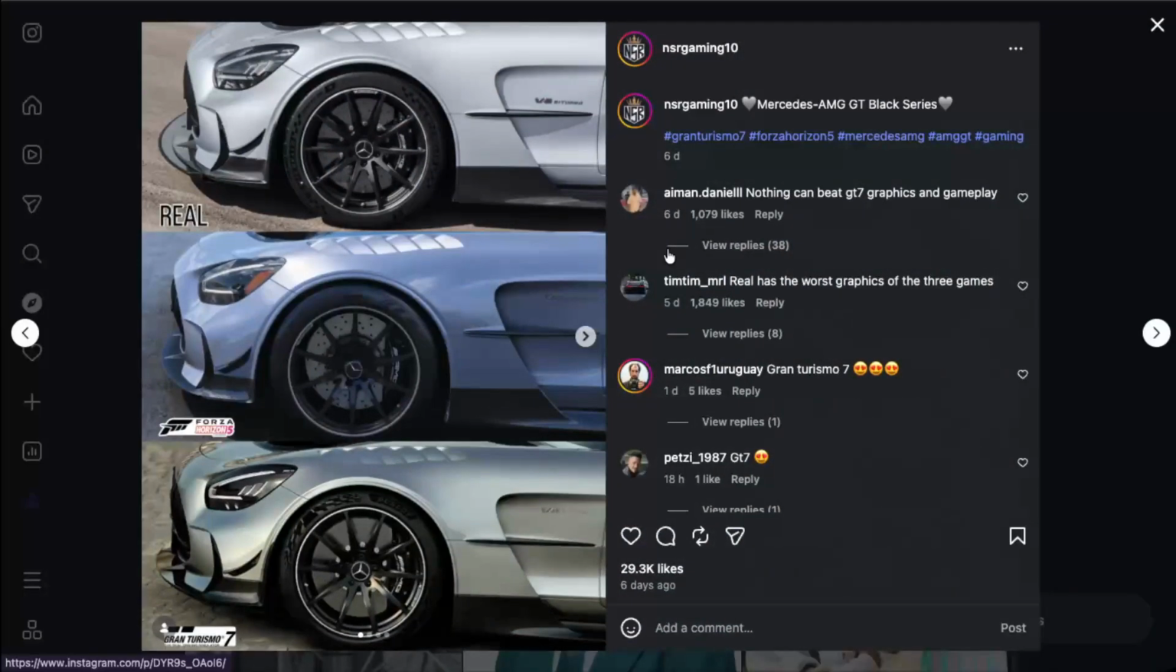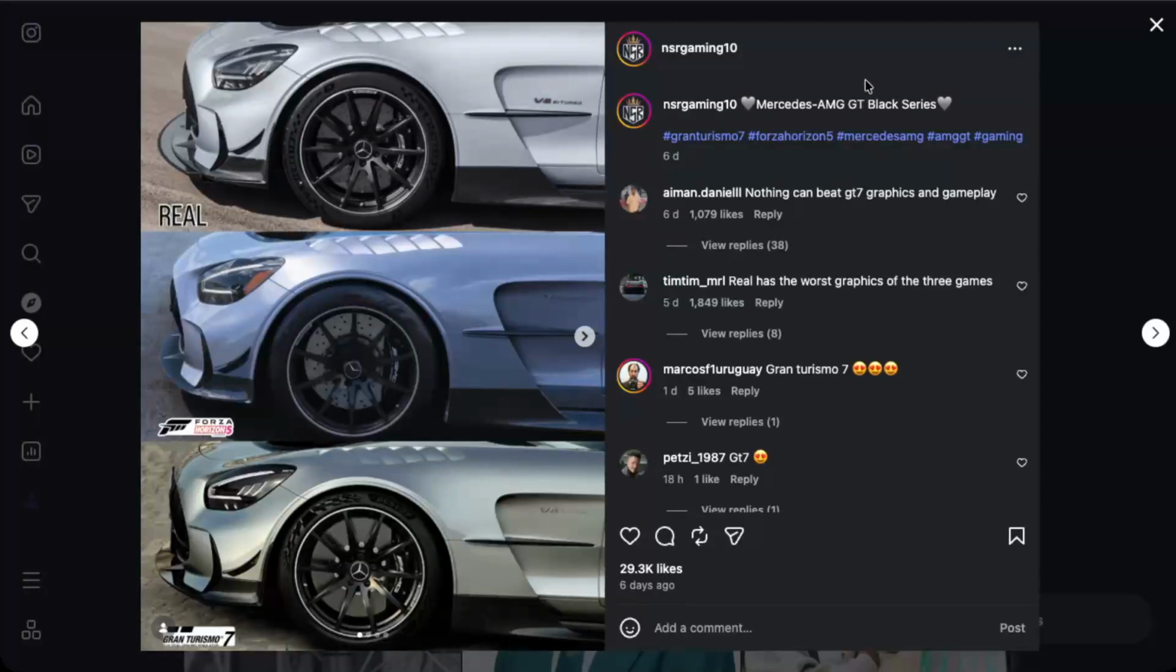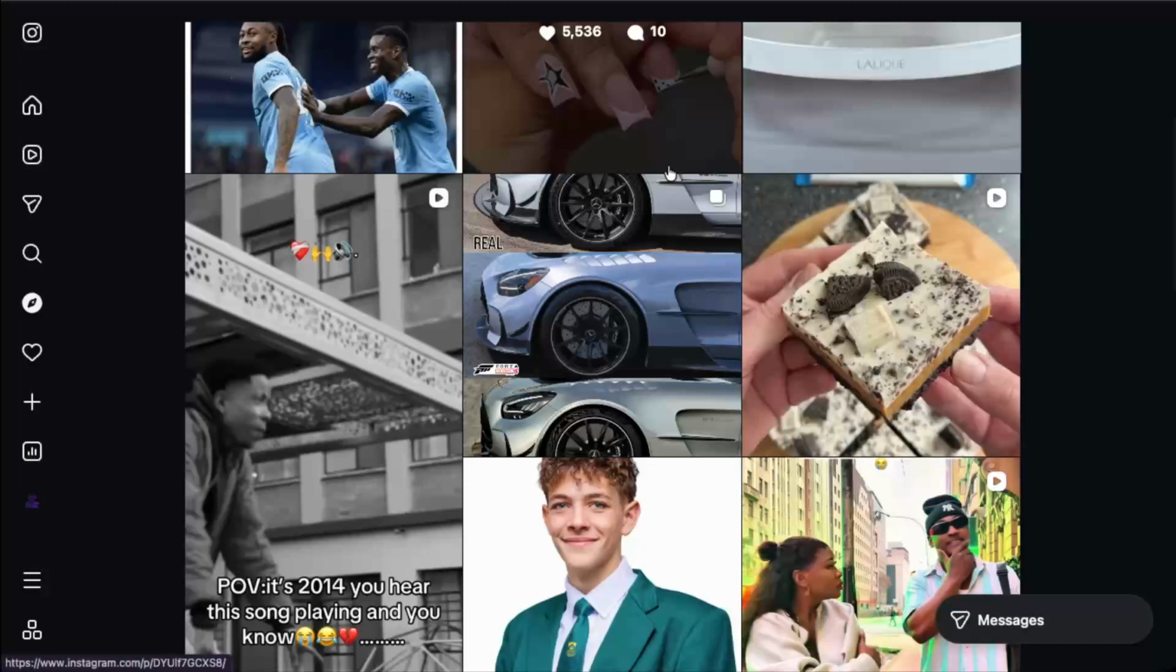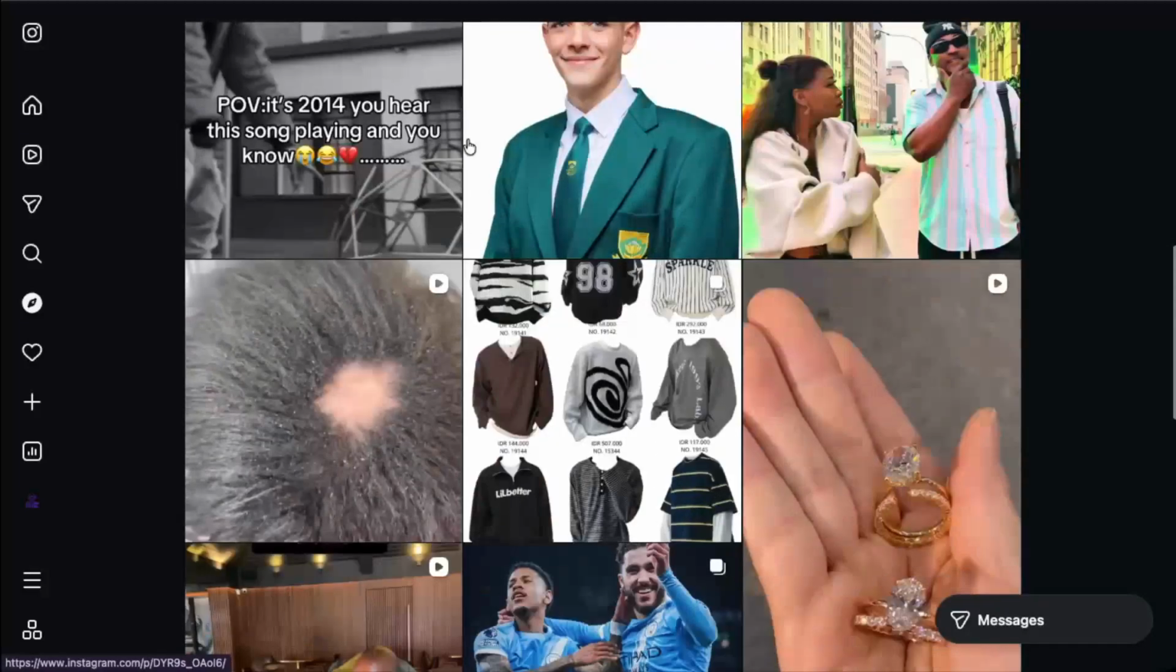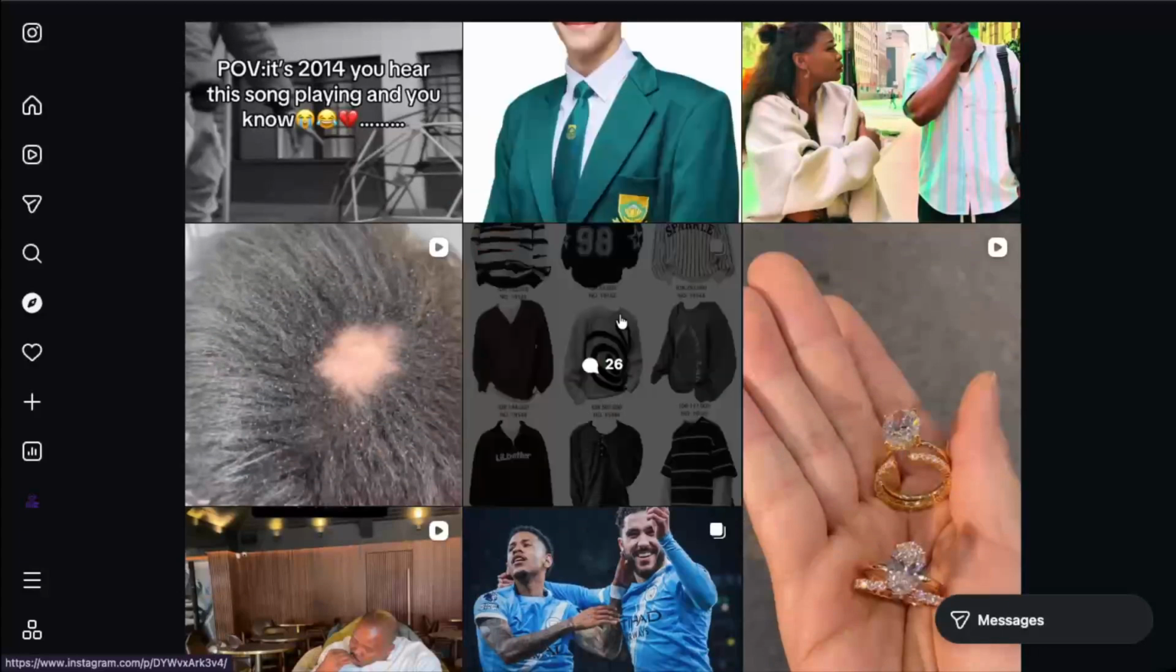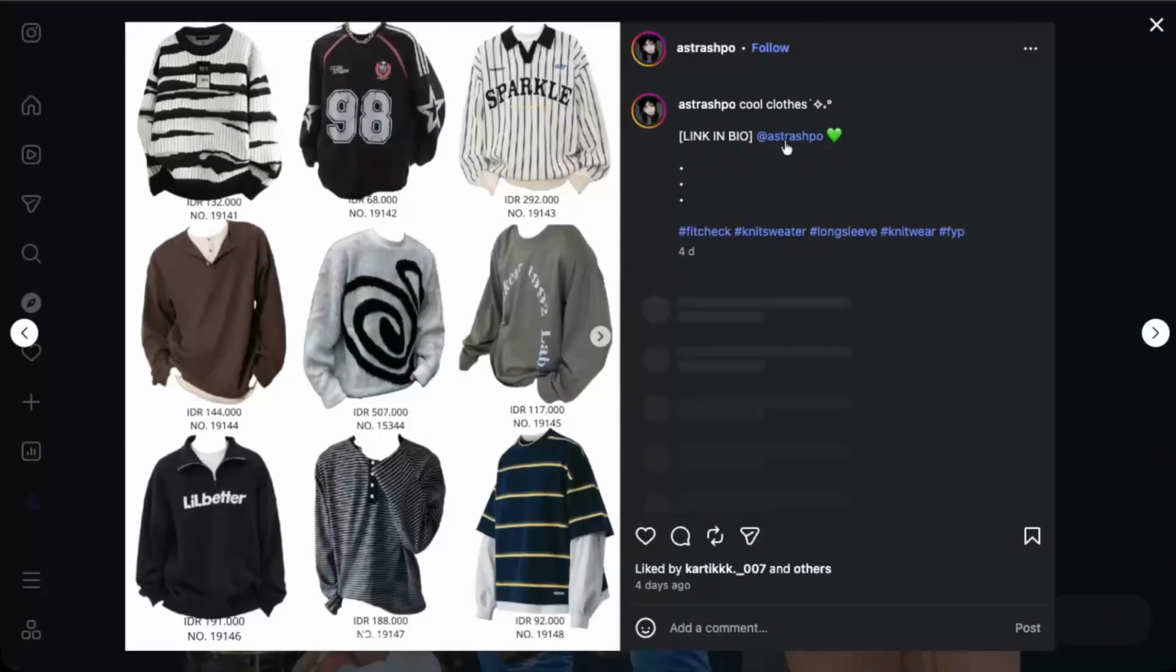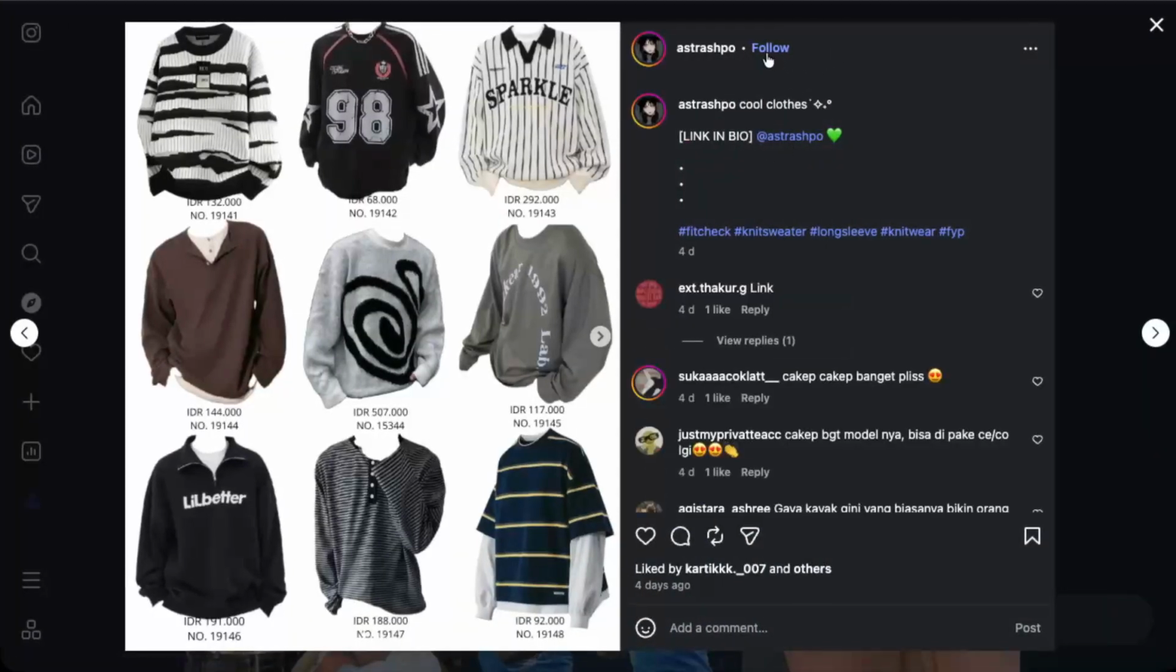From here, scroll until you see a post that catches your eye. When you find something you like, click directly on that post to open it. This will expand the post so you can see it more clearly, along with the account name and more details. At the top of this open post, right next to the account name, you'll see a follow button. Click follow, and you're now following that account. This is perfect when you discover a creator or brand through a single post and want to see more of their content in the future.